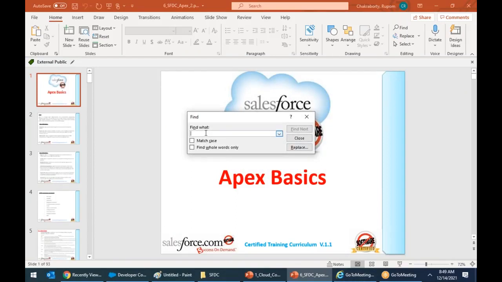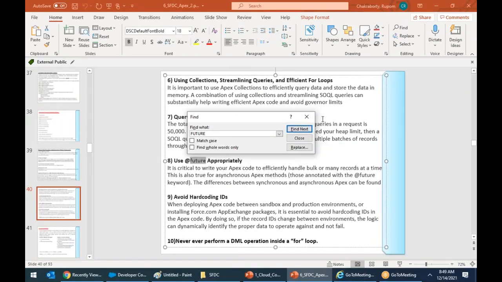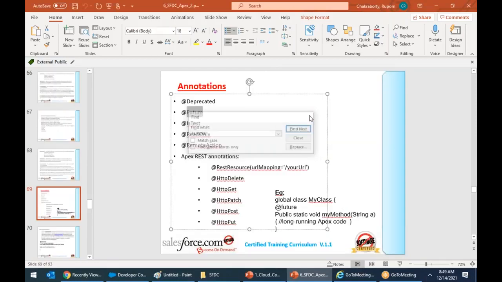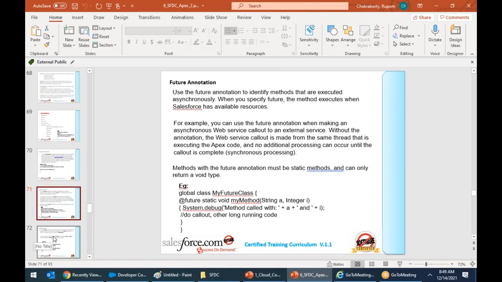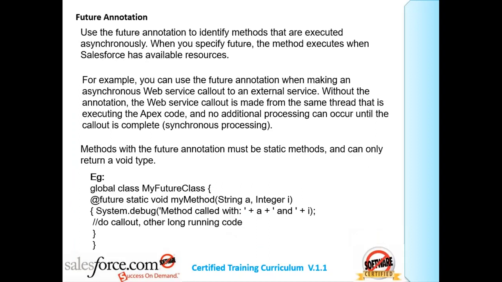Perfect. Start writing. Future methods. Write down future methods. A method declared to run asynchronously is called a future method.